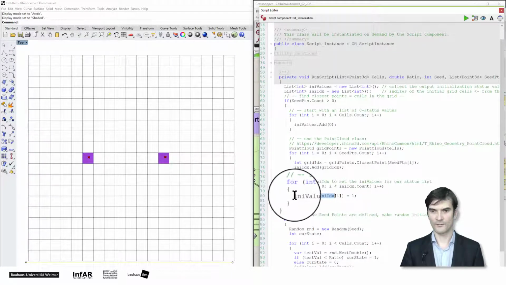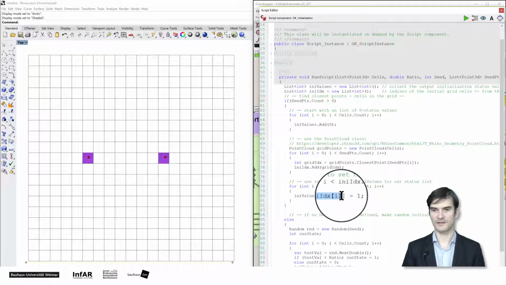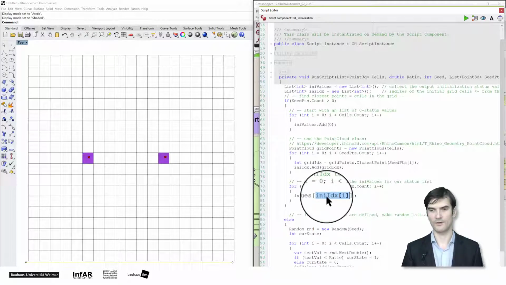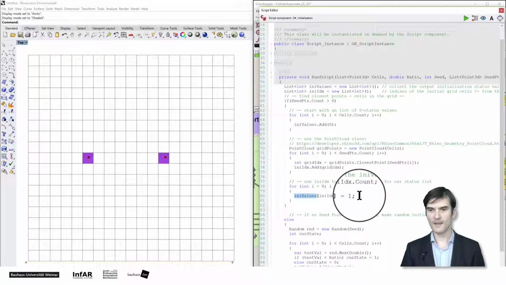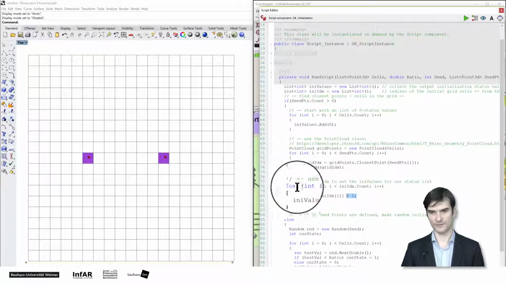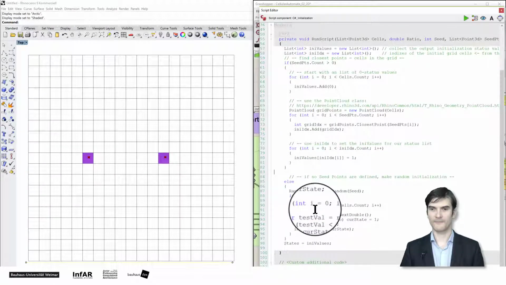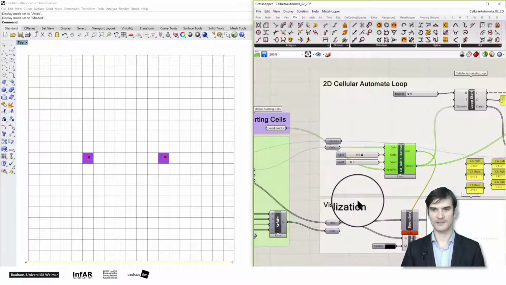So now I call from this ini value list, with this bracket, the correct index, which is the first and the second number that I've stored in this list. So I call an element from a list to use it as an index to call an element from another list. And I set the status to 1. So this transforms the cell from 0 to 1 below my initial points. Okay, so that's the basic script to start, or to initialize, the cellular automata.